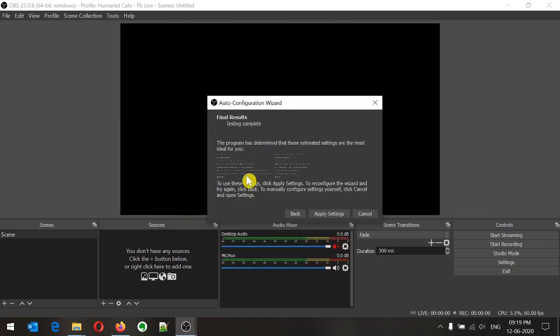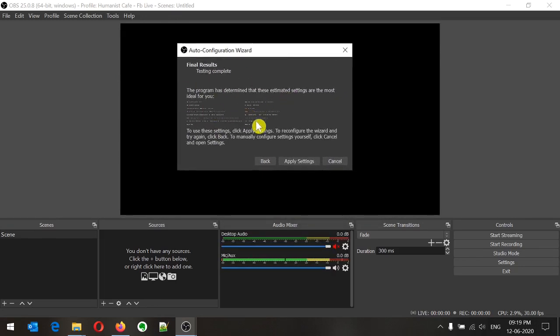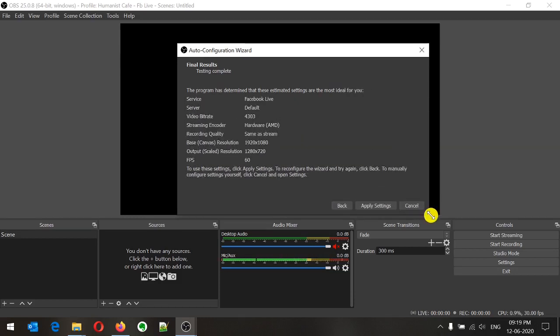Let's just wait till it finishes. Okay, now it has finished, and you can see it has determined some settings, but because of the resolution and the size of the screen, we are not able to see it properly. So you can just go to the corner, and once you get this diagonal arrow, you can just expand.